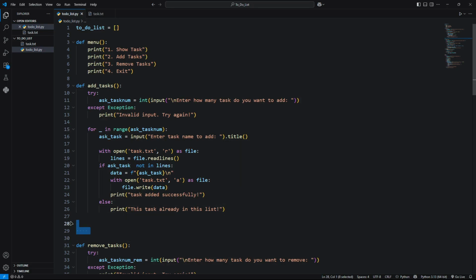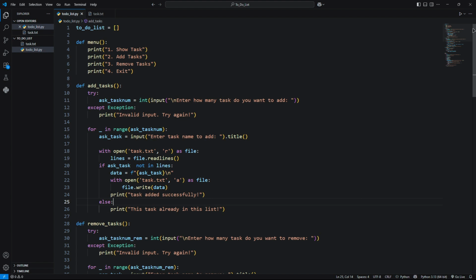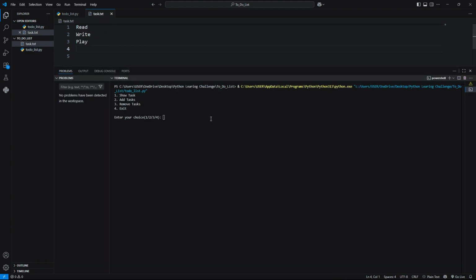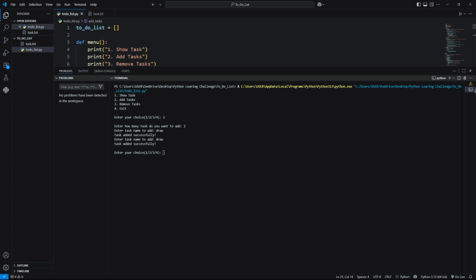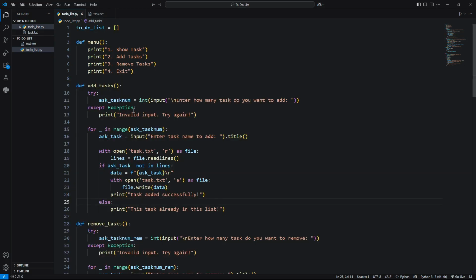Okay, I think my code is right now. So let's go there. Add task, how many tasks? 2. Let's go with draw added, task added. Now if I press draw one more time, it should not be added to this list. It's still task added successfully. I just don't want it. Why is it still happening? Let me check my code, man. What's the problem here?